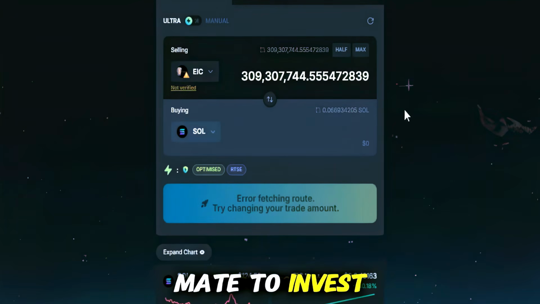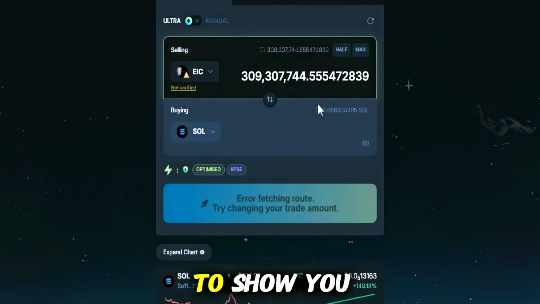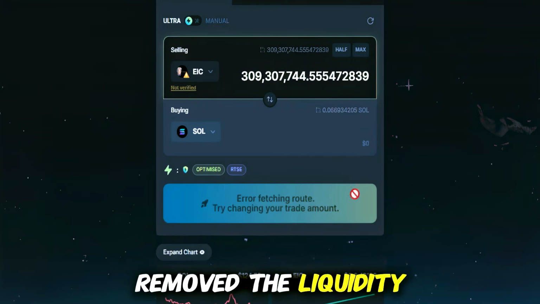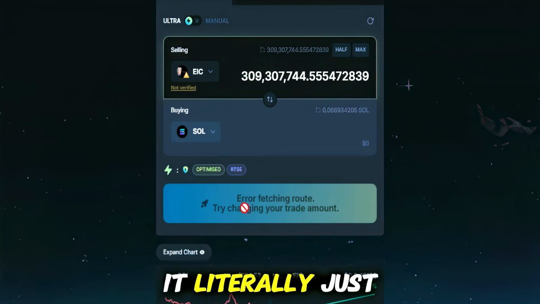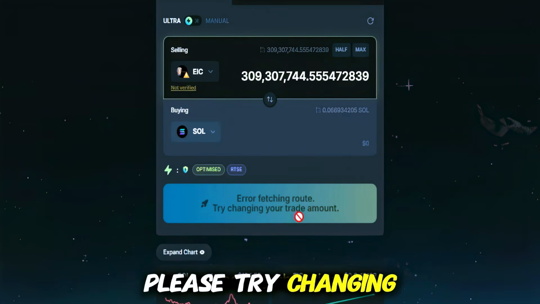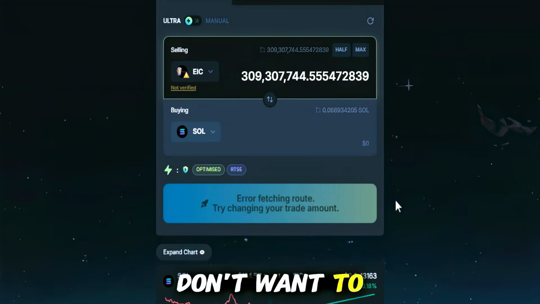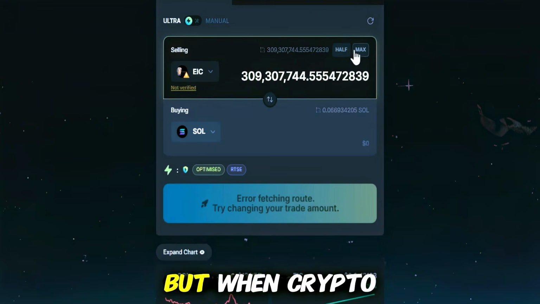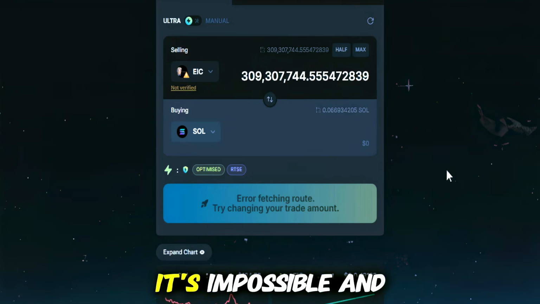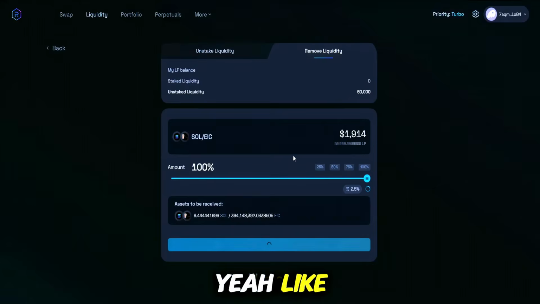Also, I told my mate to invest some money into this coin to show you what it would say when they try taking their funds out, after you have removed the liquidity. And as you will see here, it literally just says error fetching the quote route, please try changing the quote. If you guys don't want to do it, then it's completely up to you. But when crypto is dying right now, everyone's losing money, so it's up to you, man. Plus it's not illegal. You cannot get caught. It's impossible.